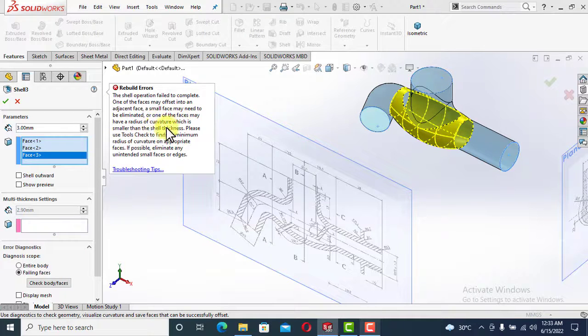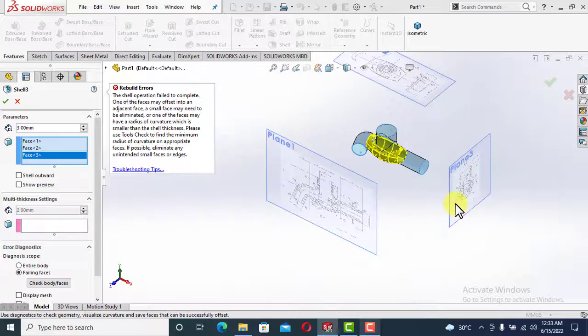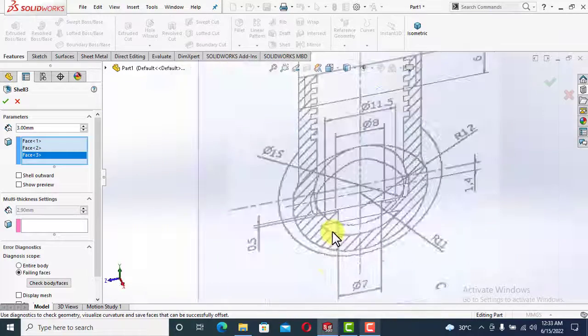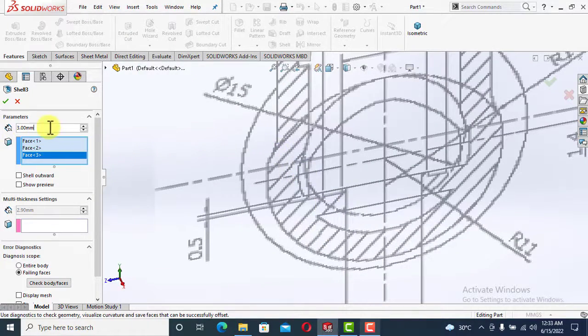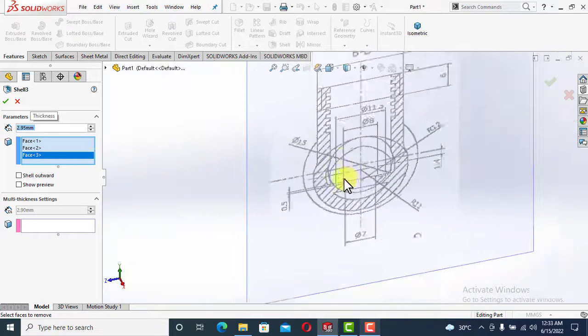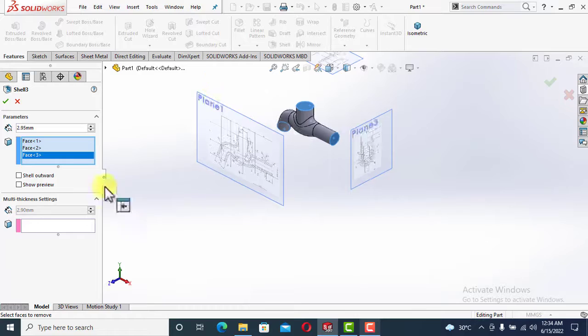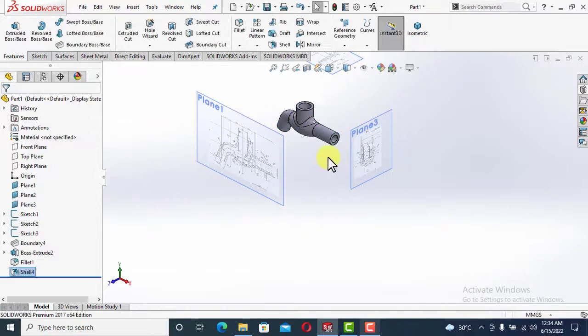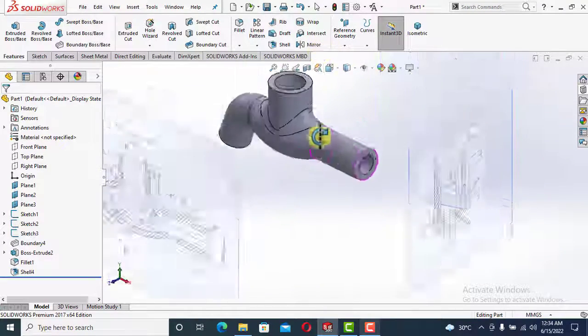The thickness is 3 mm, but it is creating some impossible geometry inside due to profile variation. So let's try 2.95 mm. And yes, it goes okay.